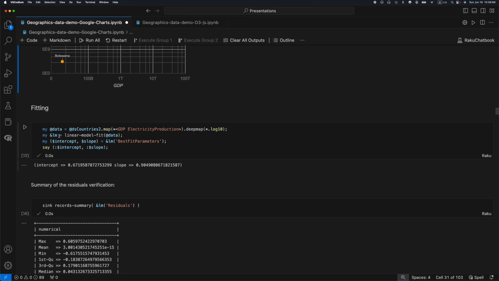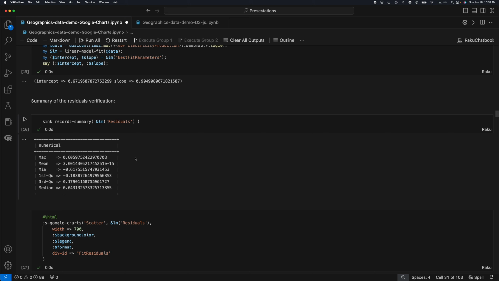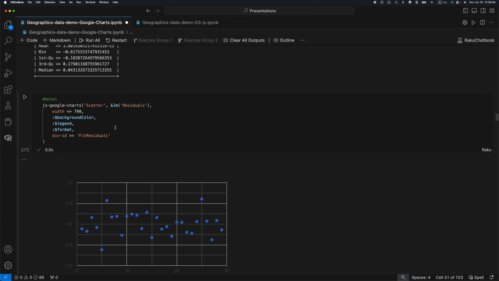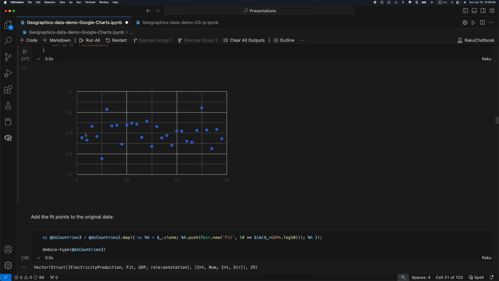It's an object which is also callable, and you can see I can call it with certain parameters, get the parameters here, and do some summary. We see that the summary is actually of the residuals. So this object also knows the residuals of the approximation. And if I plot these residuals, if you follow the 0 axis here, you can see that they look like white noise in a sense.